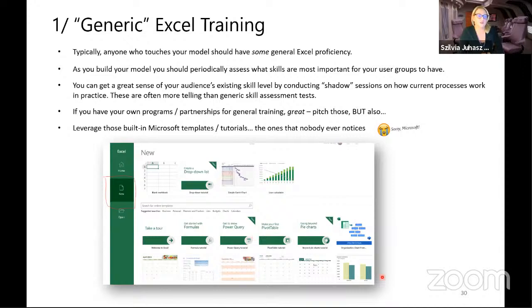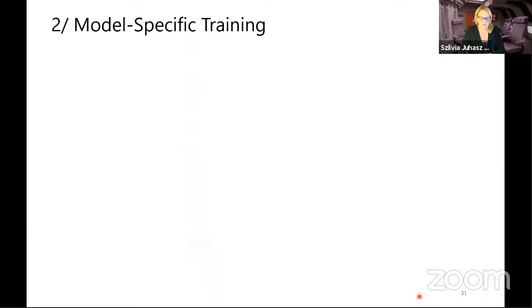And not just the tutorials, but they have all these lovely templates. So next time someone asks you, can you build me a loan calculator? You can say, hey, File, New, download the loan calculator. And then if you need to, I can help you customize it after. Why not leverage what's out there, right? So that's pretty much it for generic Excel training. If anybody in the audience has some questions or comments on how they handle that situation, I would love to hear them.